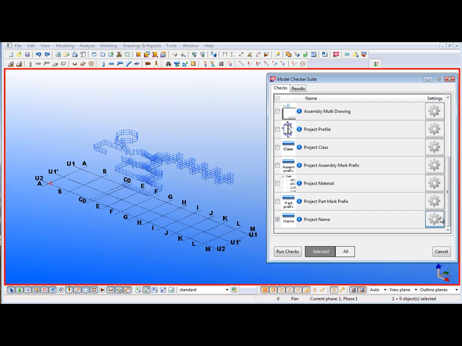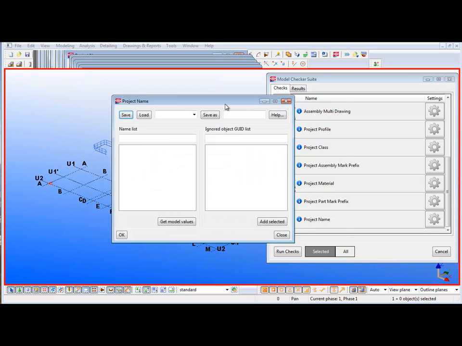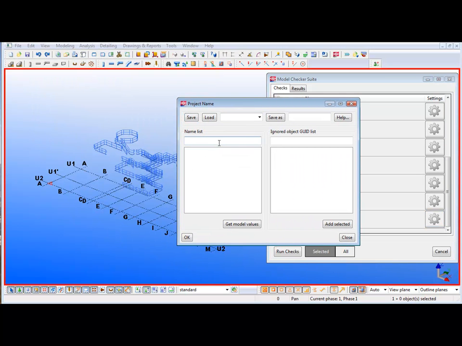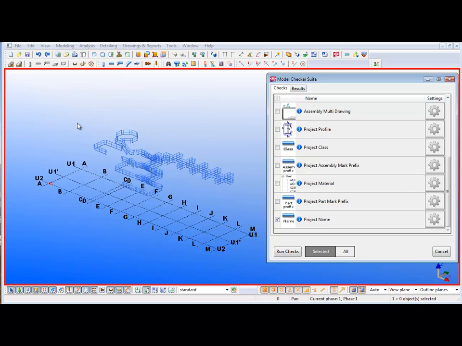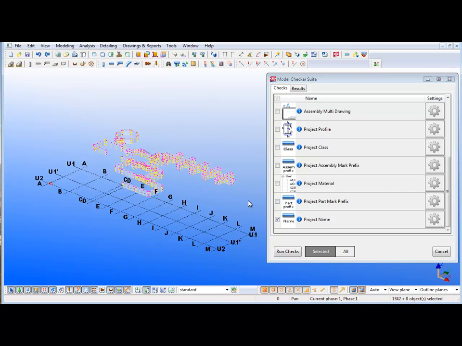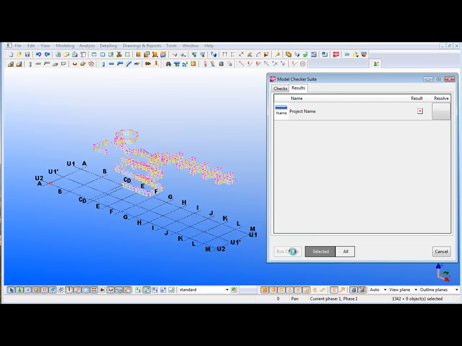The next check I want to run is for my handrailing. Do I have the correct name for the handrailing on all my parts? So the name I want to check for is handrail. And I'm going to do it on selected items this time. All the handrailing here. And I run the check.